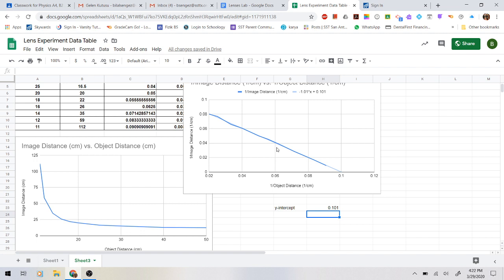If you would like to find your focal point, then it's just going to be 1 over this value. Again, focal point equals 1 divided by my y-intercept. And as you can see, my focal point is 9.909. And if you're looking for the center of curvature, what is center of curvature? It is twice the focal point, so equal to 2 times this focal point. Here we go. So my center of curvature is 19.8 and my focal point is that. So let's see if it's a likely situation.